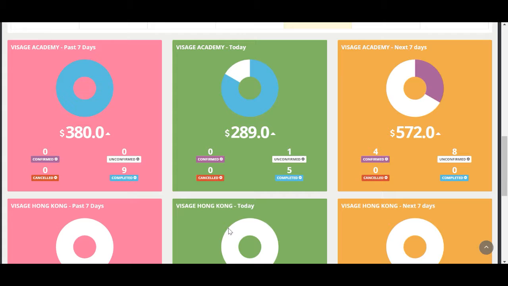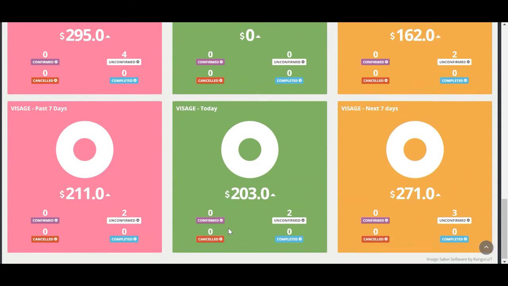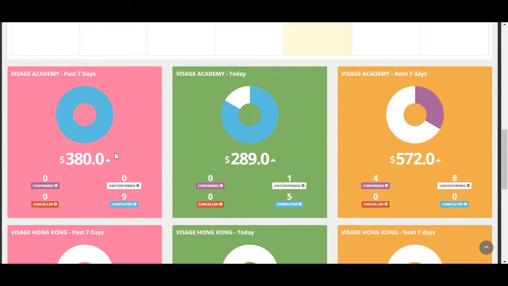So depending on the package that you have, you may see one or multiple sites in your reporting section. Obviously, for this demonstration, our account has multiple sites set up, but today we're going to focus on our Visage Academy performance. So what we see here is the performance of our salon over the last 7 days, and that's split up by the number of cancelled, confirmed and unconfirmed bookings, and obviously any of the completed ones.